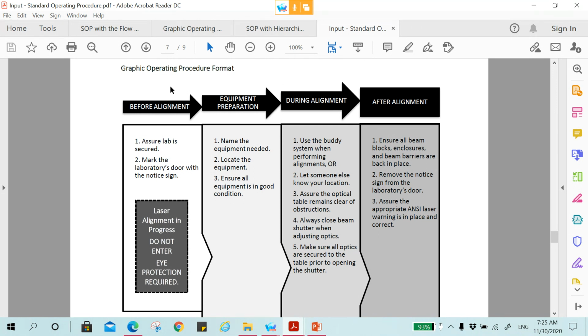So the first thing that you need to do is write the name of the stages. For example, here we have before alignment, equipment preparation, during alignment, after alignment. You can use arrows as well as rectangles to write the name of the stages. Make sure, for example, if you have 4 stages, the number of arrows that you need is 3 only, not 4.